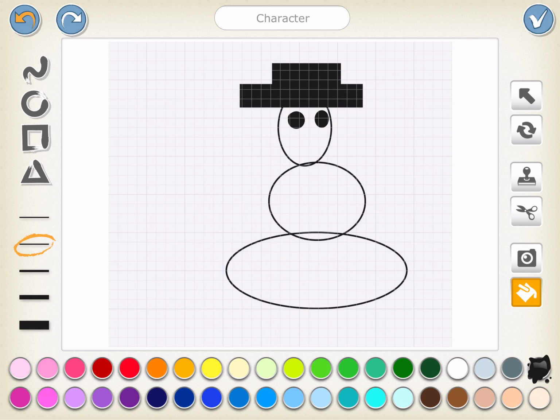There it is. Then I want to do a nose. So I'm going to go back to the squiggly line. I'm going to grab orange for a carrot nose, and I'll try drawing one freehand like that. All right, that could be okay, right?